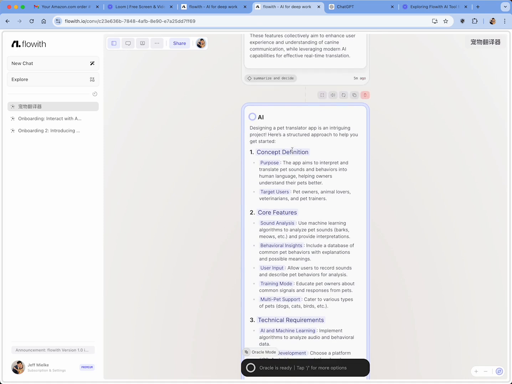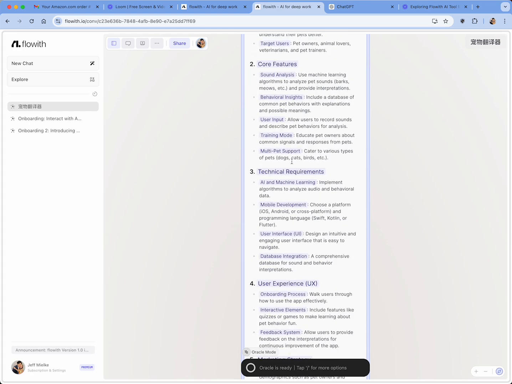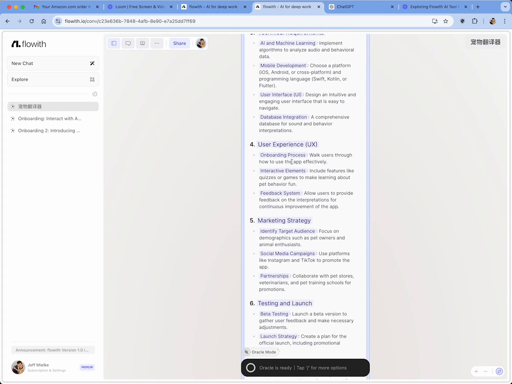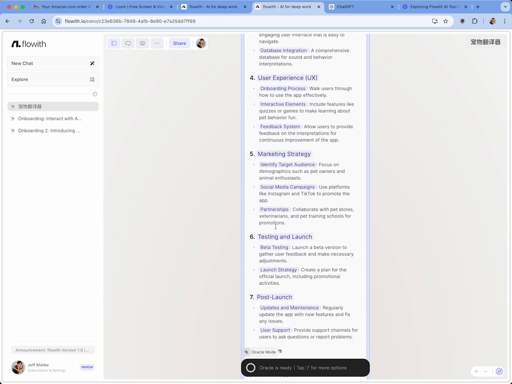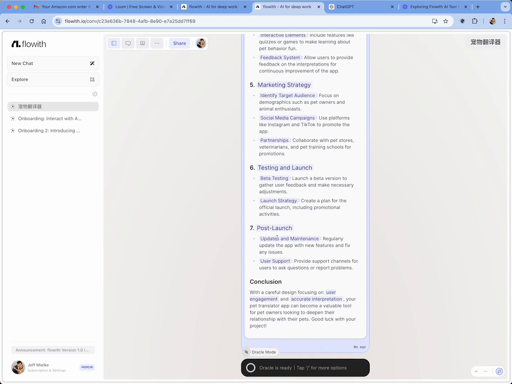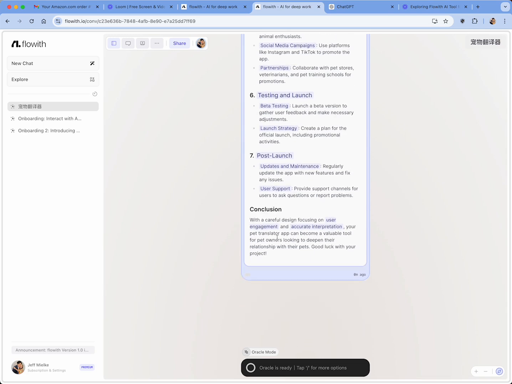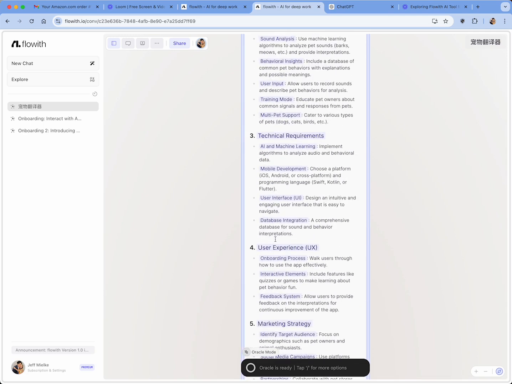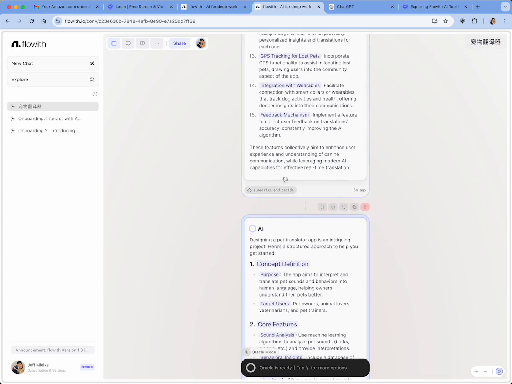Okay, concept definition, core features, which we talked about, technical requirements, user experience, marketing strategy. Okay. All of this seems to make sense. They're good ideas so far. No duds yet. There could be stuff missing still, but it's a good starting point. All right, and that's it. Okay. So I was almost at the end before I lost my subscription. Summarize and decide.